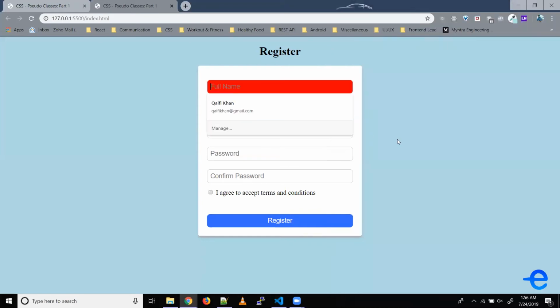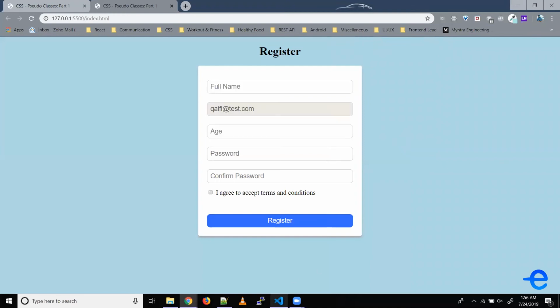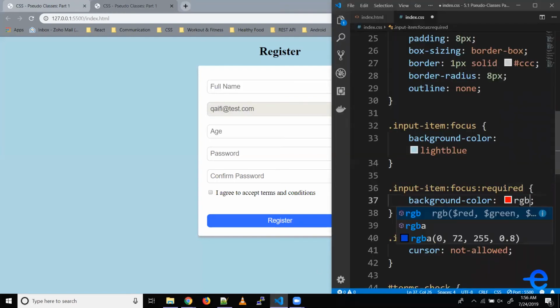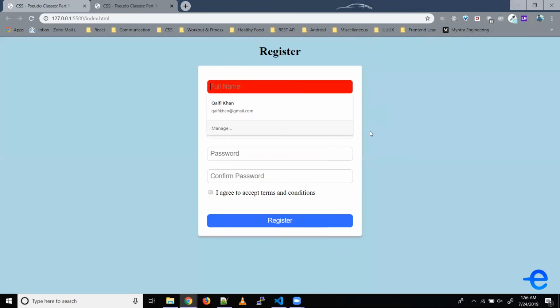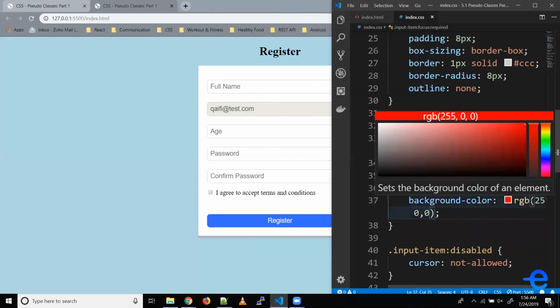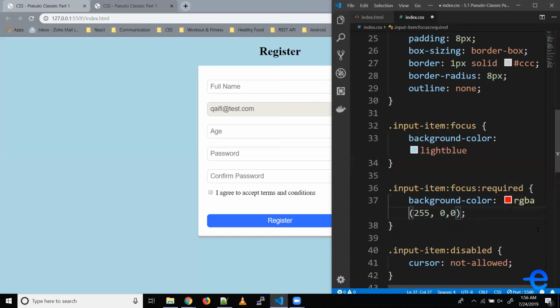And when I focus, it turns red, but this red is very bright and dark. Let's make it light. So we use RGB. First is R, so full red, 0 green, 0 blue. And even now, as you can see, this red is very bright. So we have another color coding scheme, which is called RGBA. This A helps to add some transparency. It represents alpha, and we can change this value of alpha to handle the transparency. The value goes from 0 to 1. 1 is the most opaque and 0 is completely transparent.